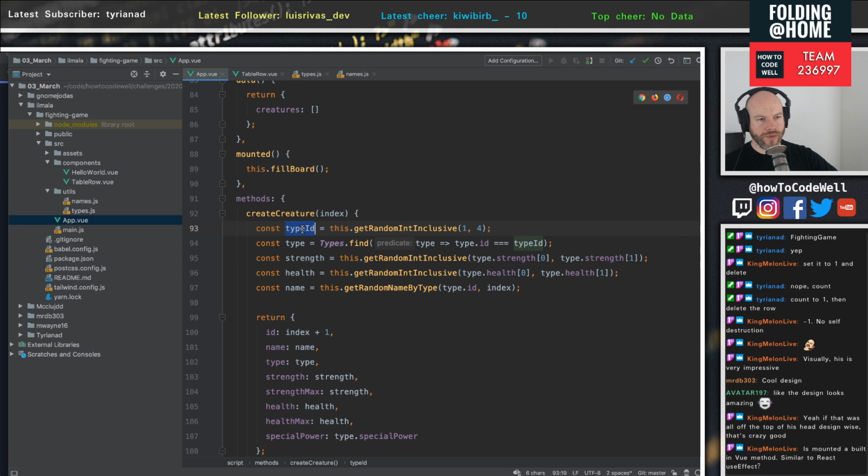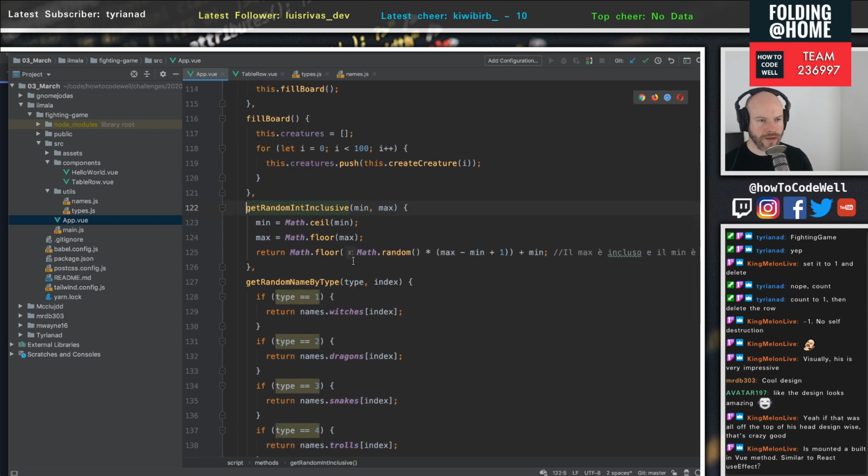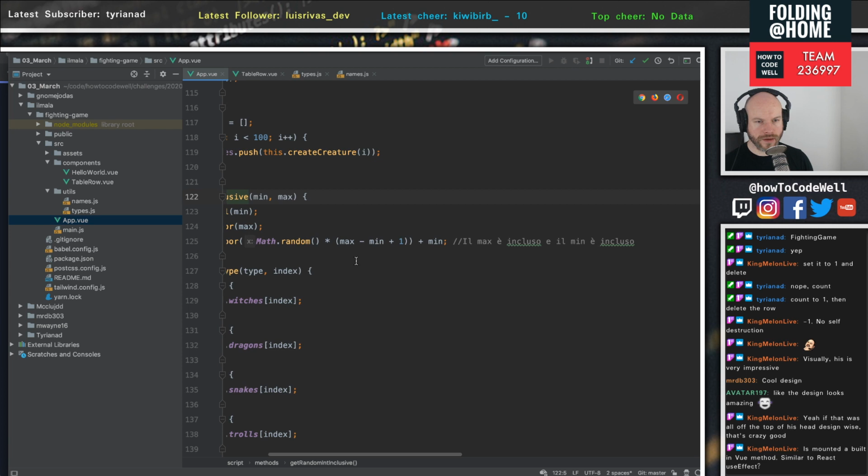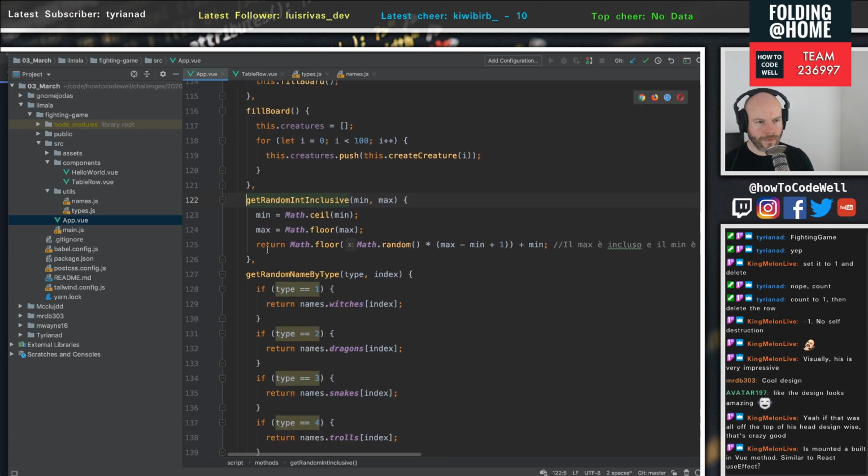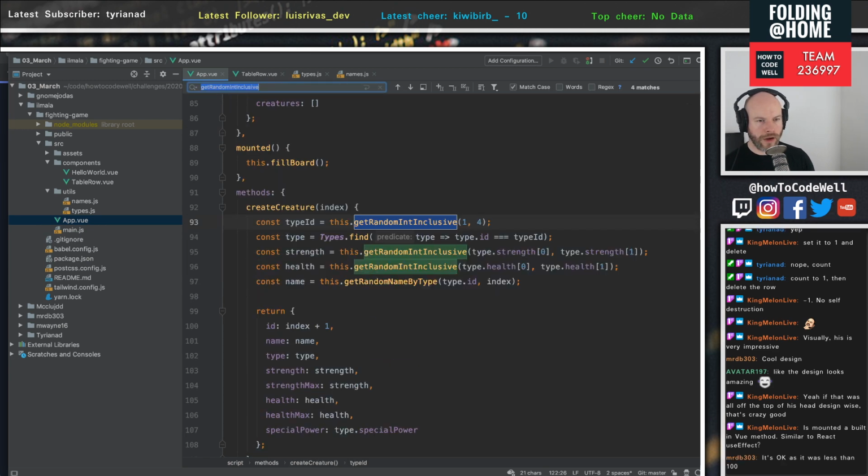So we get the const value of type ID. That's a random int of 1 to 4. Let's have a look and see how you've constructed that. Good. Okay. Random number int inclusive. Okay, I like the way that this is. You've now created a method here, so you can call upon these things, and you're passing in a threshold, which is exactly what I wanted. That's good. I like that.